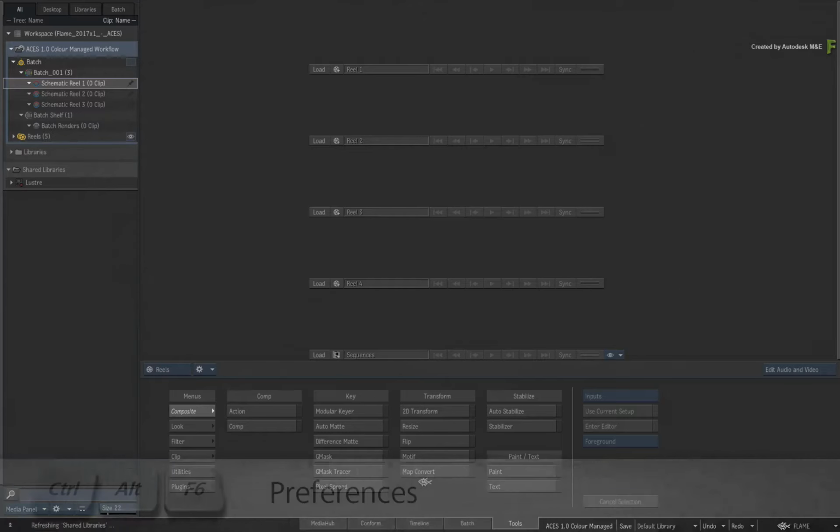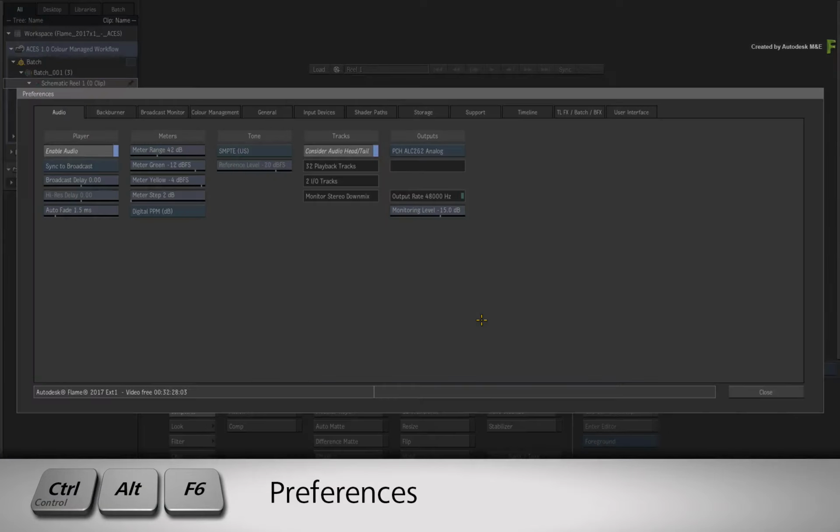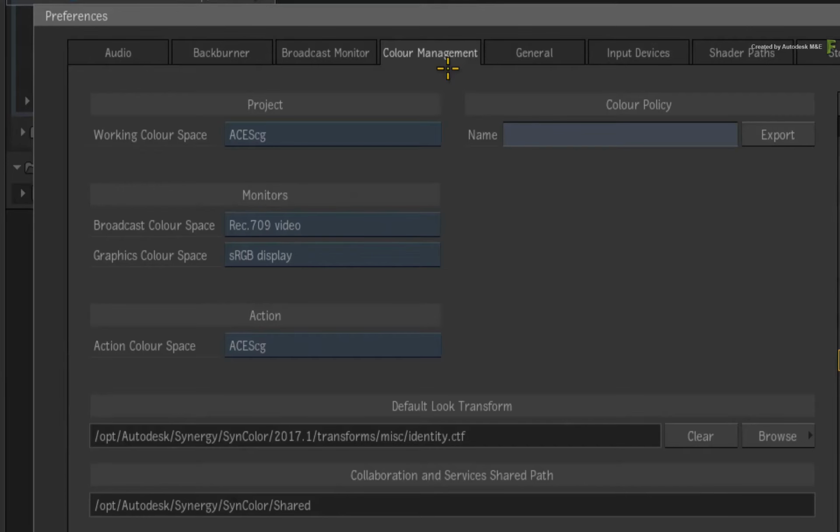Now very briefly in the color management preferences, I want to point out the following. The project working color space and the action color space are set to ACES CG. So the default configuration for all settings in this project is ACES CG. ACES CG is the recommended Academy working space when it comes to 3D rendering and compositing. The color space gamut is wide enough to manage a range of data, but not too wide to make it unusable as a working color space.